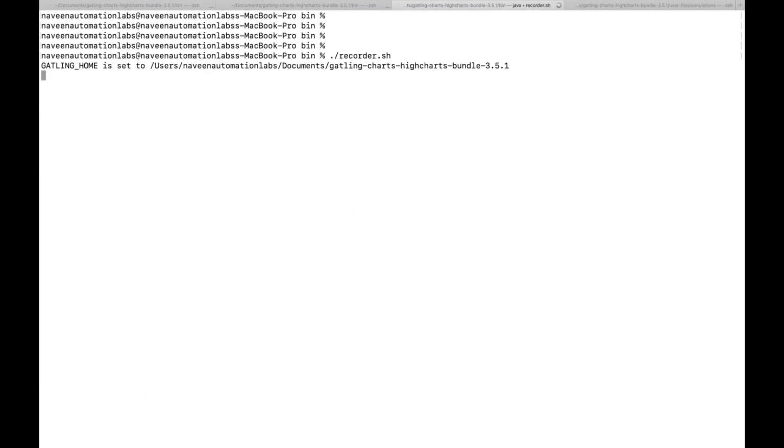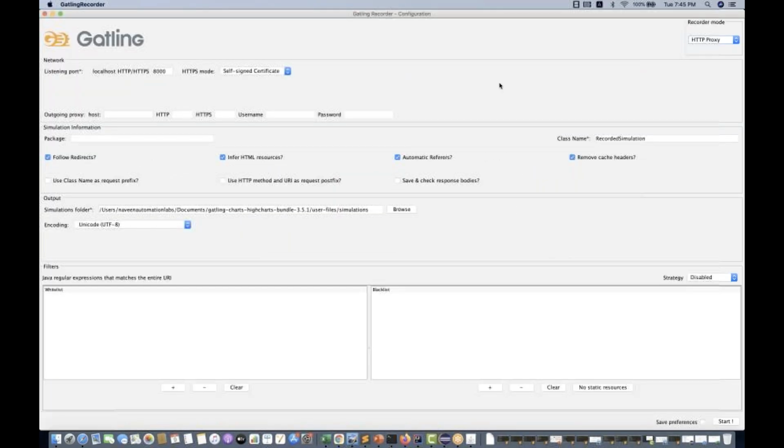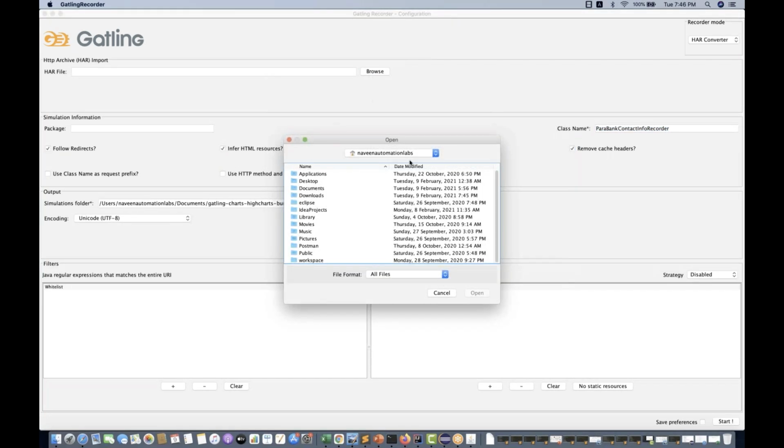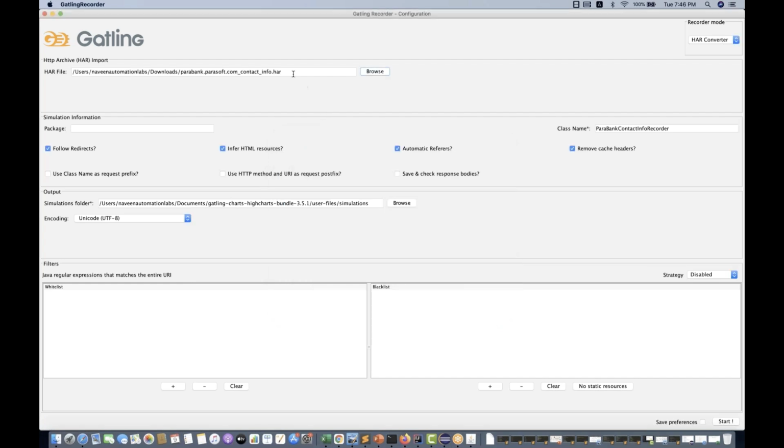recorder.sh. I'll open that, and first select this HAR converter and give a name over here, that is my Parabank. The name I'm giving is contact info recorder. This is the class name that I have given, and then I have to select an HAR file. So I'll go to my downloads folder, and this is the contact info HAR file that we created. Click on open. The HAR file got selected, and click on start.